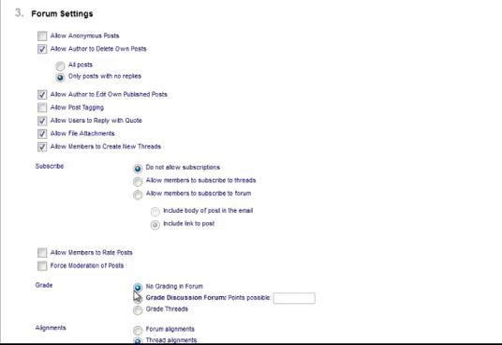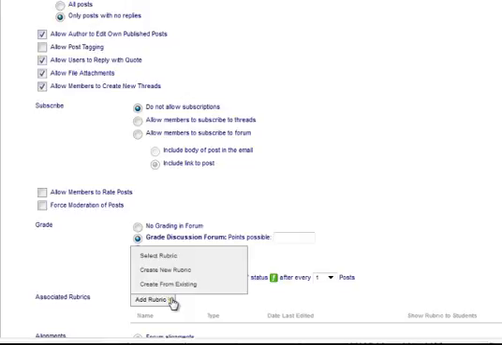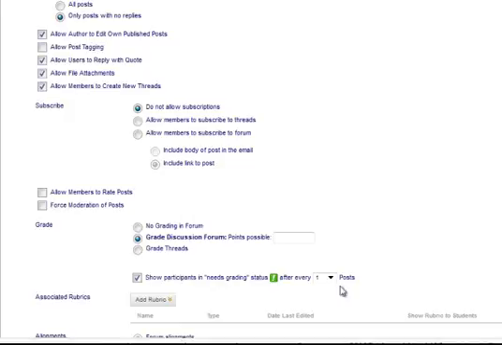You can choose not to grade the forum, or you can grade the forum. You can create a rubric that your students could look at to see how you grade forums if you choose to. Put in how many points that you're going to use to grade them on.